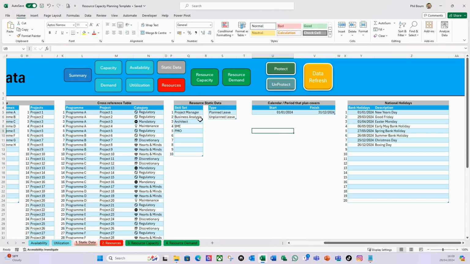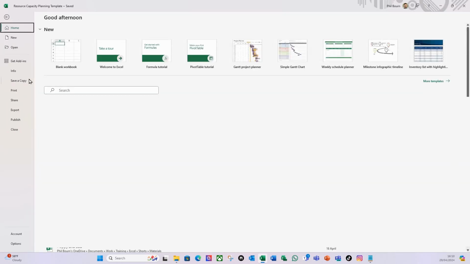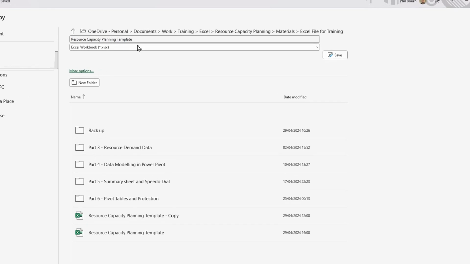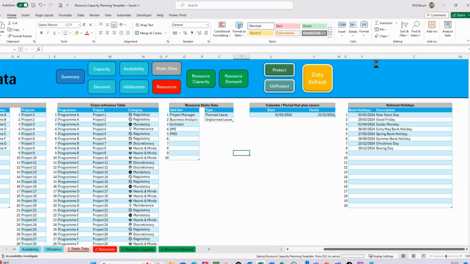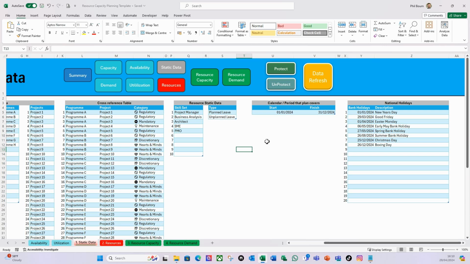Okay, so I've now done my buttons. So what I'm going to do now is save this as a macro enabled spreadsheet before I do anything else to this. So I'm going to do File, Save a Copy, and again I'm just using the same name here, but I'm going to use this as a macro enabled workbook, and then hit Save. So now I can start putting VB against this.